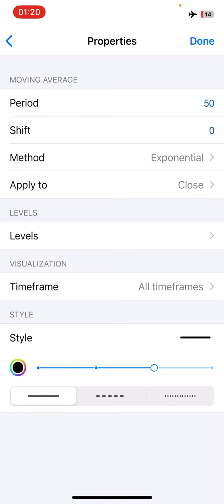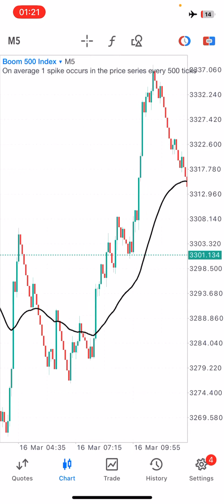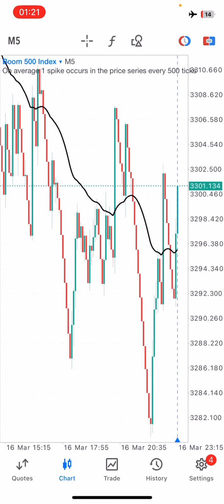And then the color or the style for this one is black. You can choose or pick any color of your choice, but for the sake of this video, I'll be referring to the colors that I chose myself. Okay, so click done. You should have that black exponential moving average running across your chart.